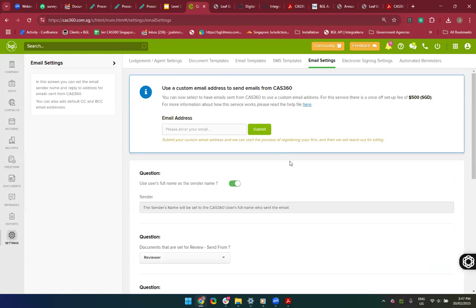Now, another option that you can see at the top right is using a custom email address to send emails from CAS 360. So if your firm is using a general email address, for example, corpsec@abccompany.com.sg, then you can set that up as your custom email address. So instead of no reply at CAS 360 appearing in your client's inbox, it will display your organization's email address.